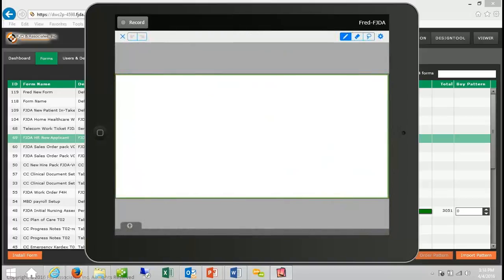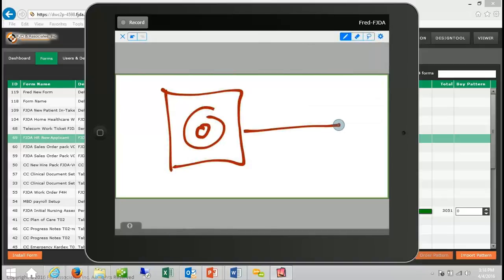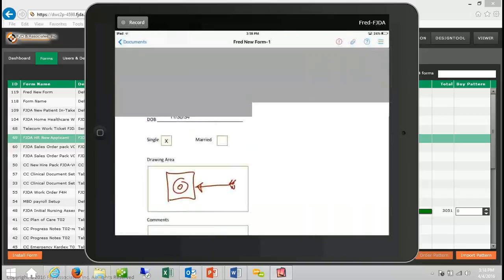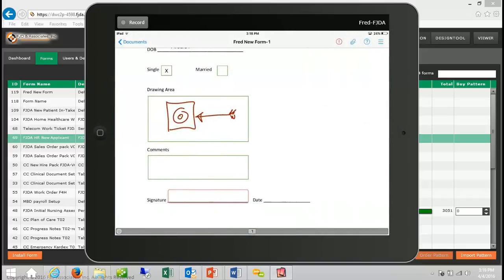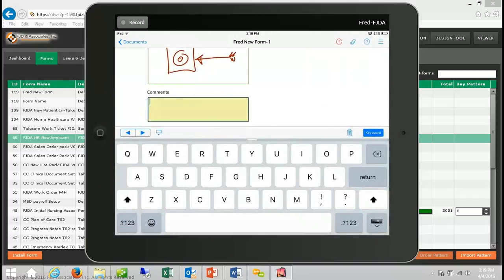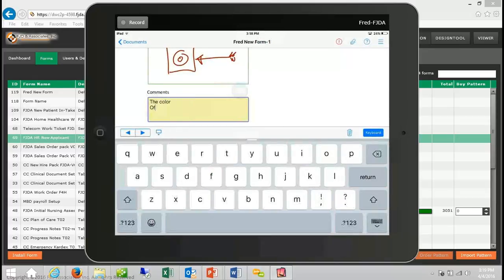I click in my drawing area, and now I have the ability to draw on this or add a drawing. I can also change the color of the line, the thickness of the line. So now we'll add a drawing to our document. And there you see, it is now part of our document. The comment area opens up the keyboard. Color of the day is yellow.